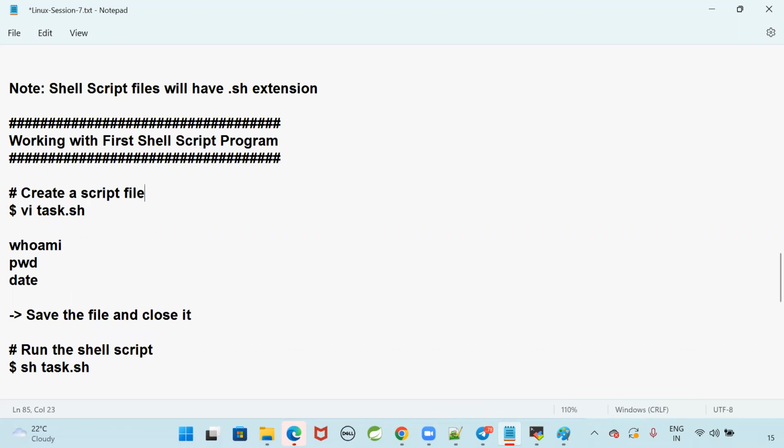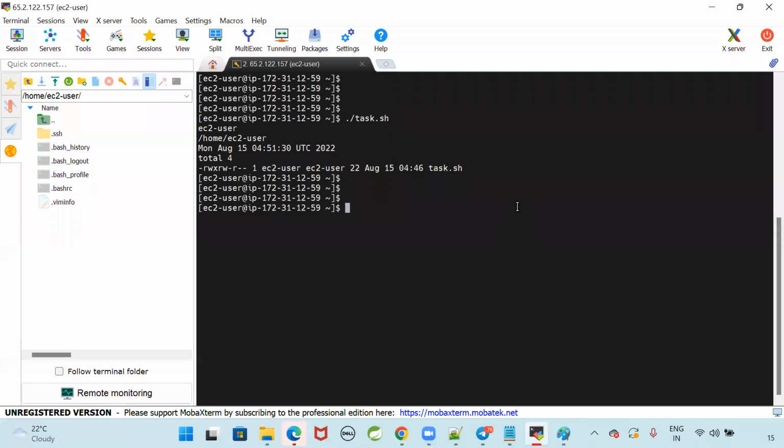Create a script file. I'm able to create a script file via an editor. Inside the script file, I'm writing some commands. Then I'm closing that file. How to close that file? Escape plus :wq. We have already discussed the vi editor.